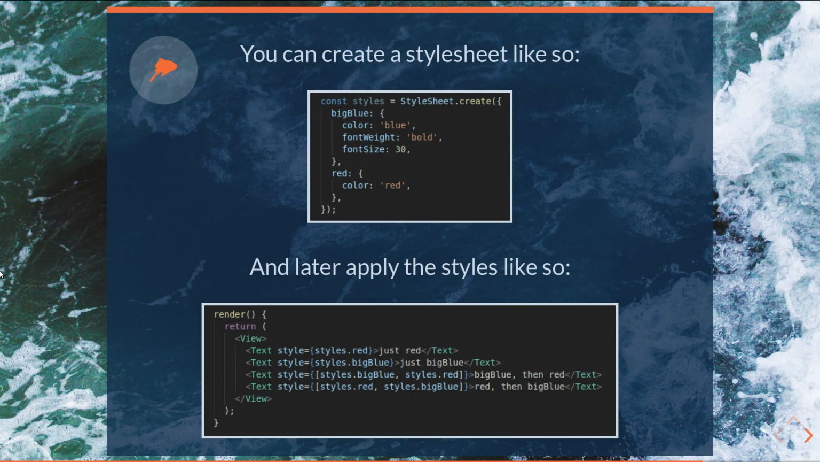So you don't have to use a style sheet, but if you want to be organized, I really recommend using the style sheet. You can also pass in multiple styles, which is what I do in these bottom two. Whenever you pass in an array of styles, it will apply them from first to last. So here I apply red and then I apply big blue. The text is going to come out as big and blue because big and blue is the last one. But where I apply big blue and then red, the text is going to be big and red because it never overwrites that big.